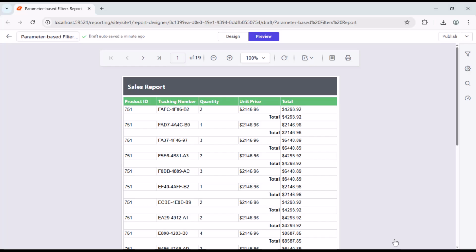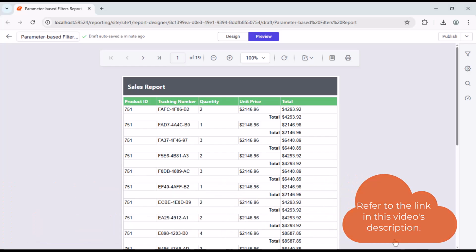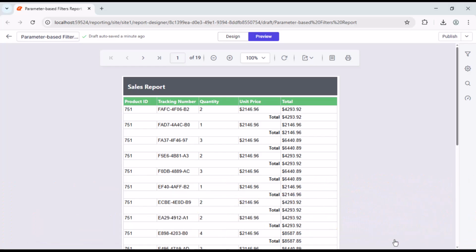In this video, I have shown you how to apply filters on a parameter-based report in an RDL report using the Bold Reports Designer. The description below includes a link to the blog used in this tutorial.